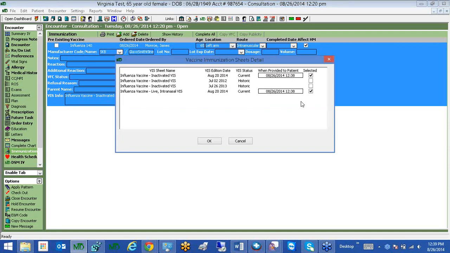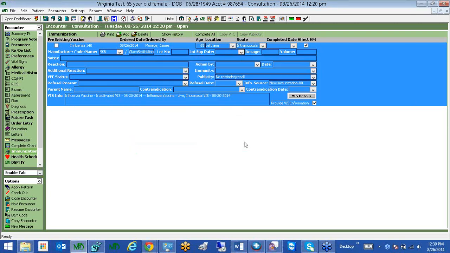You can click the VIS details, and if for some reason you need to modify the date it was provided, you can do so here in this field. By default, the current VIS sheet information is selected. If you are documenting historically given vaccines, those that were provided outside of your practice, mark the pre-existing checkbox. The manufacturer code name then defaults to unknown, and it goes from being displayed as a new immunization to historical record. Okay?